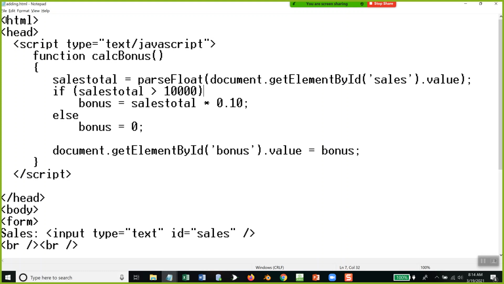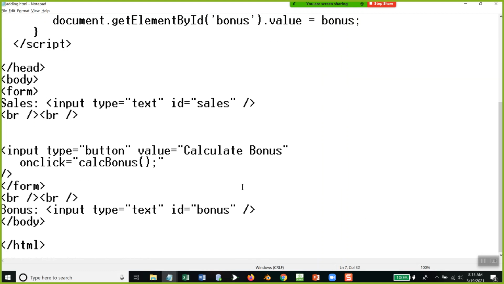Okay, let's do something a little bit more interesting. Let's bring in 3 test scores, and we want to calculate the average, and then we want to figure out their grade in the class. Okay, so I'll come down here, test 1.